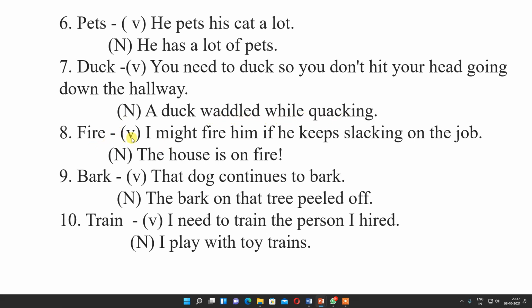Fire. As a verb, I might fire him if he keeps slacking on the job. It is a verb. To fire means to remove. Noun: the house is on fire. Bark. The dog continues to bark. The bark on that tree peeled off. Train. As a verb, I need to train the person I hired, and as a noun, I play with a toy train.